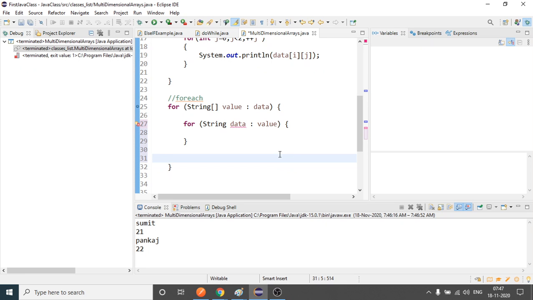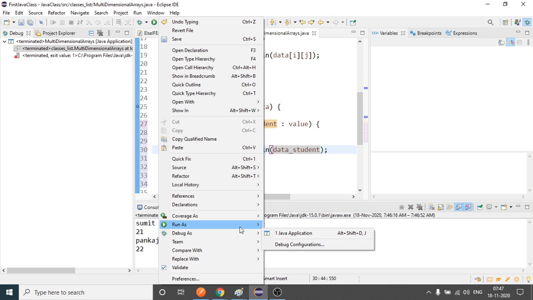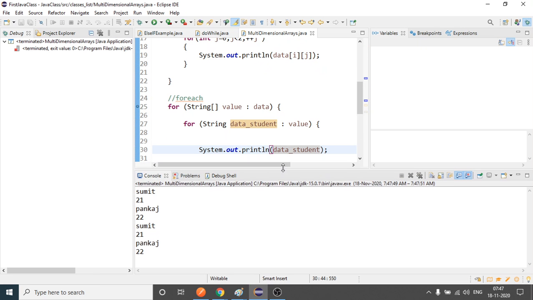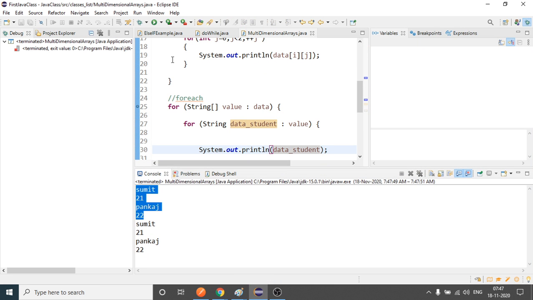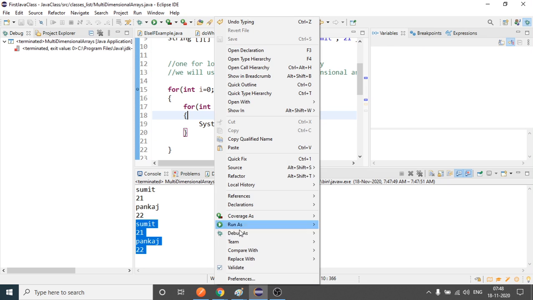If you use two for each loops, then actually this is also an array name, so let me say data of student. I will print it. If I run it, let us see what we are getting. You can see the upper for loop has printed one, right? And this is the data you are getting by for each loop. Let us see how it is working. Again, debug it.